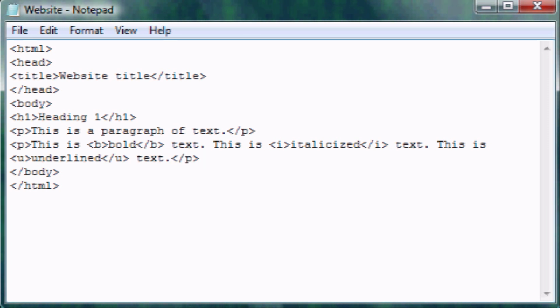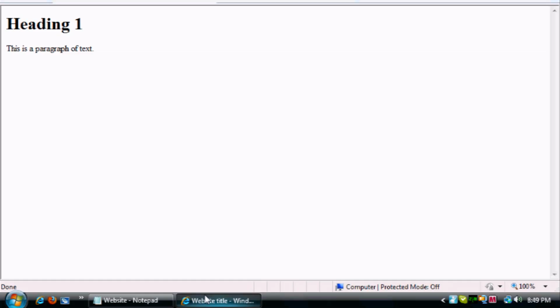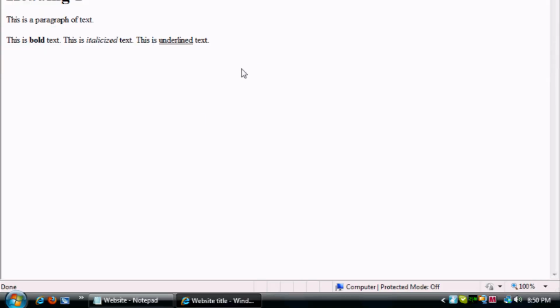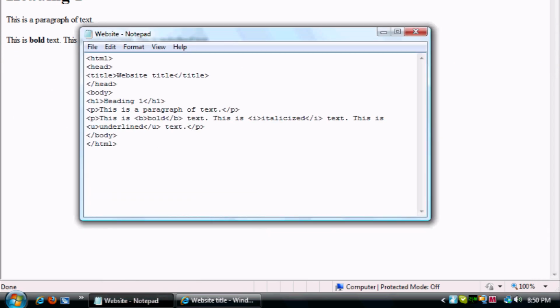Now we save it, minimize it, bring up our website again, and hit refresh. And as you can see, there's bold, italicized, and underlined text. So again, bring up your coding.